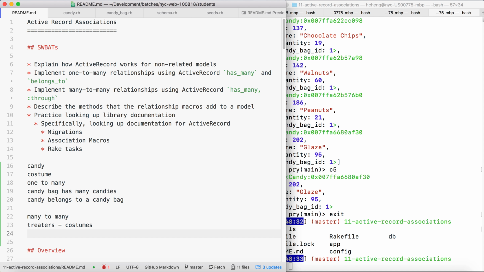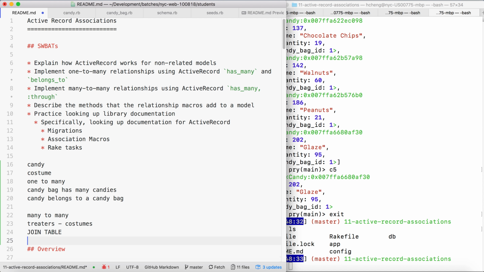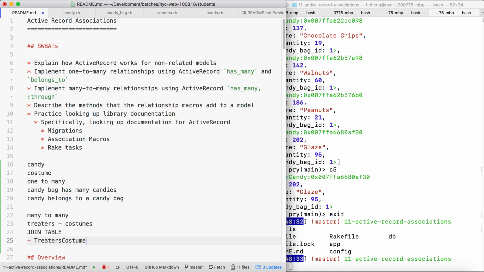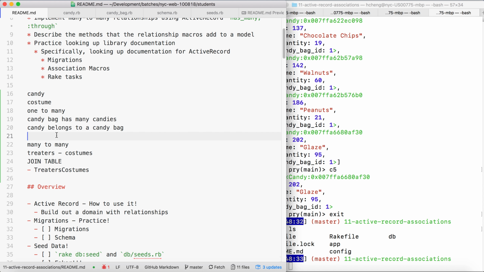And when we say we built a many-to-many, what did we need as an extra table? A join table, right? So we're going to build a treater's costume many-to-many, and the join table will be called what? Yeah, treater's costumes. Something like this. And this will be our join table. So this is what we'll build out.